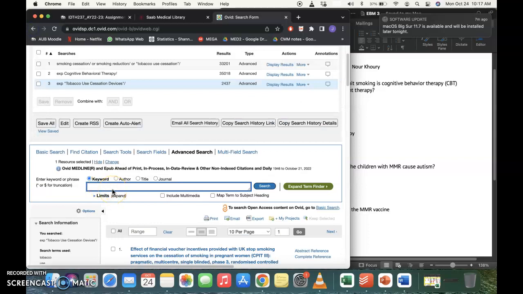Okay, so we type in nicotine patch. Or nicotine adj2 gum. We put the adj2 because it might be nicotine chewing gum, or we wanted to include all of the different variations. Or nicotine adj2 spray. It could be nicotine nasal spray. Or nicotine adj2 inhalers. Or nicotine lozenges. Okay, and research.